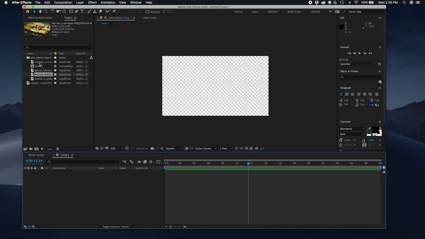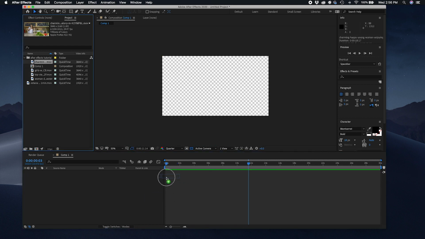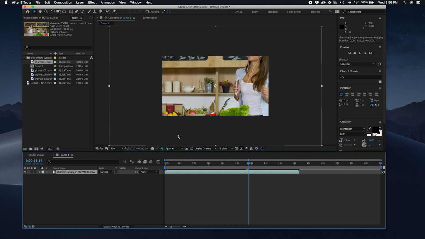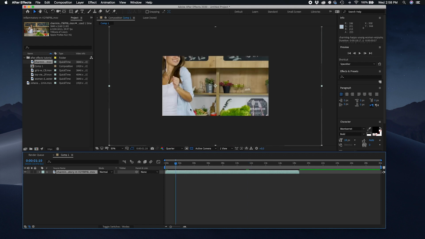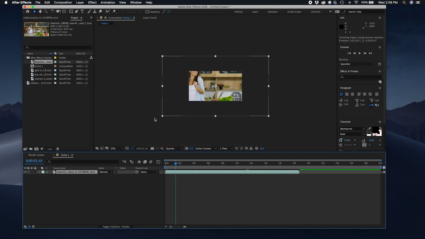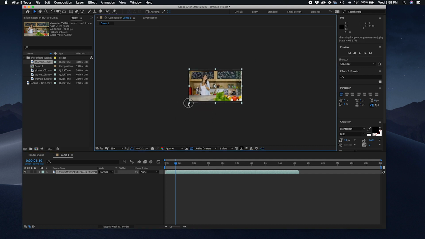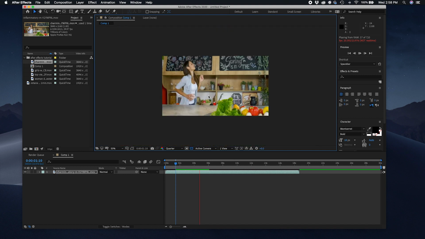So yeah, those are the two ways for you to import your footage. You could either just drop it here or put it in here. Awesome. Now that we just looked at how this beautiful woman dances, well, at least she's having fun, right?